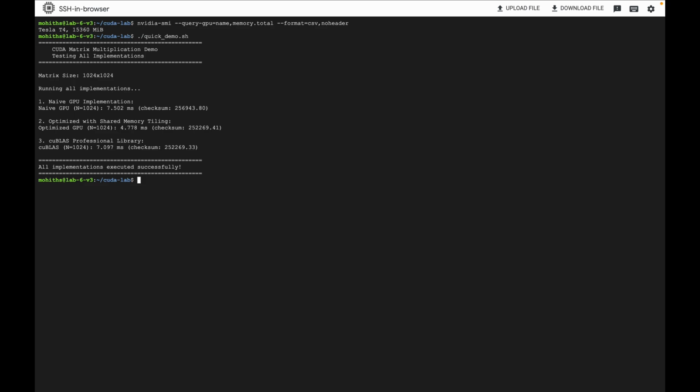So all three work correctly. We notice that the checksums are in the same range. The inputs of the matrix are randomly generated, and the checksum is in a similar range, so we know that it is correct. Now let's quickly move on to the next comparison, which is a full benchmark.